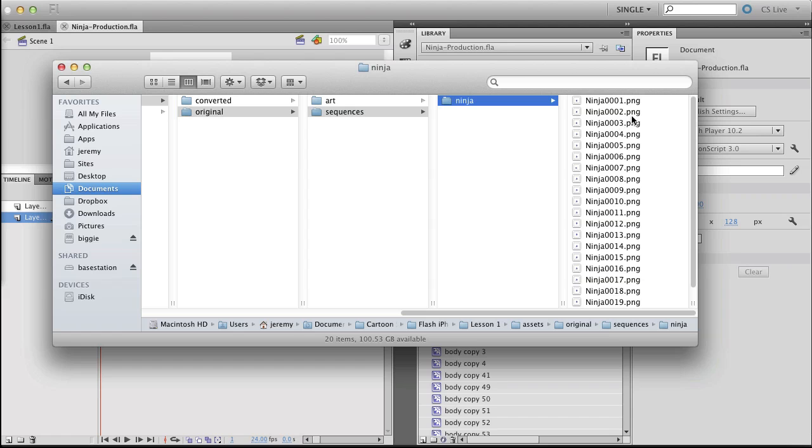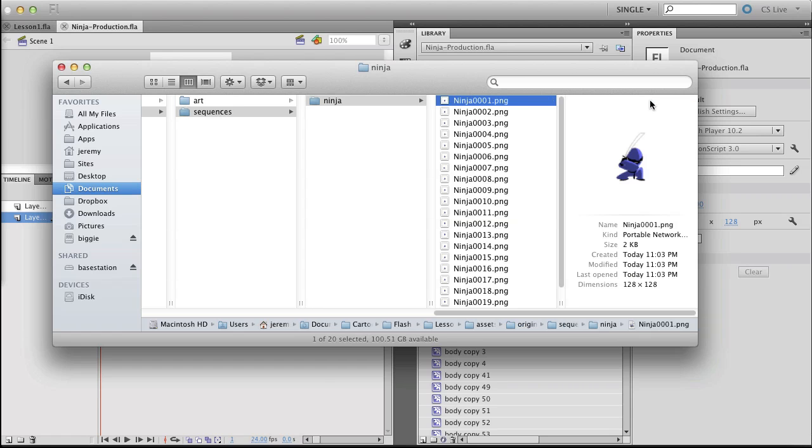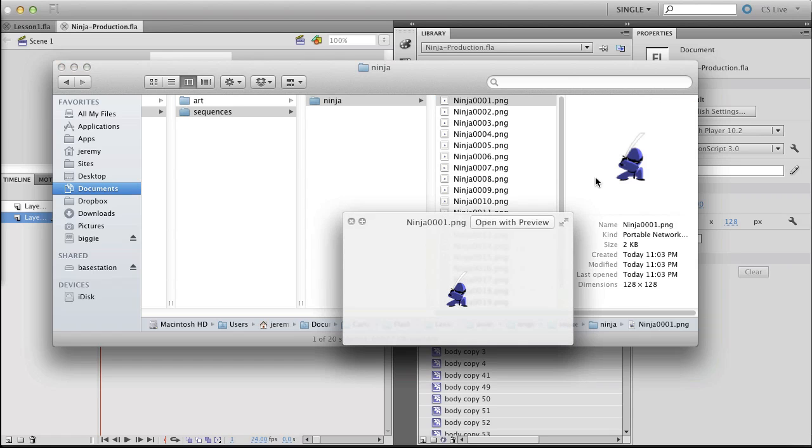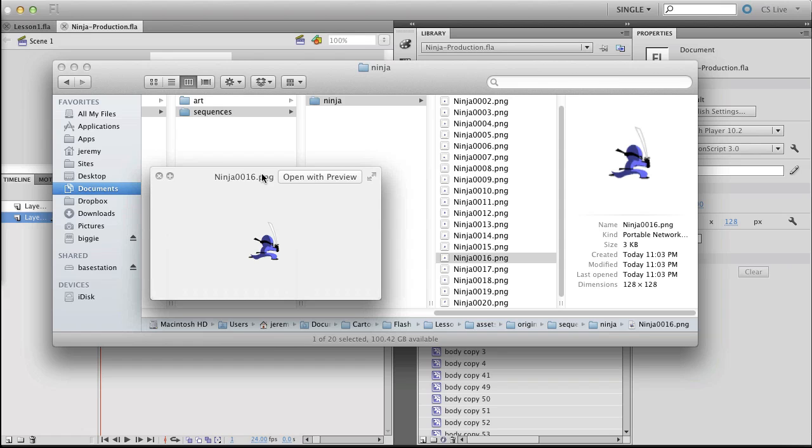There we have our ninja sequence, and there he is. Okay. So this second file is actually the first frame of the second sequence. They just happen to be in the same pose, but you see going through there. And so just like what we noticed inside the movie clip, we have two that are identical. So 16 and 17 are identical, but that's great. That's fine. We'll leave it just like that.